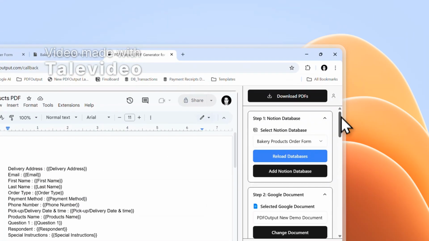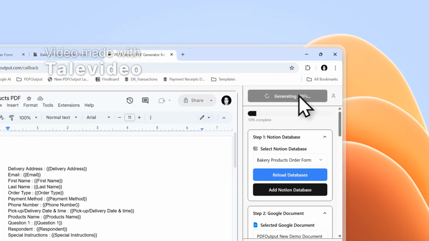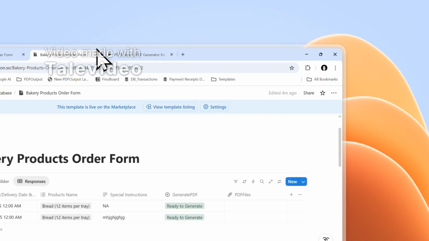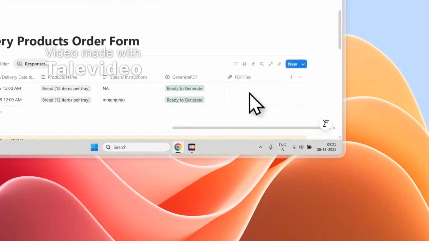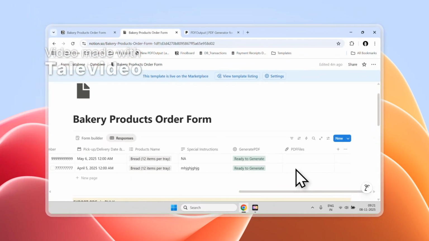Having considered all of these factors, I will click on download PDF, and now it will start generating the PDF file and store the PDFs right inside this PDF file section. Let us wait a few seconds as it generates the PDF file. It will also download the PDF file onto a downloads folder, and you can see it has already processed and created the PDFs right inside this PDF file section.